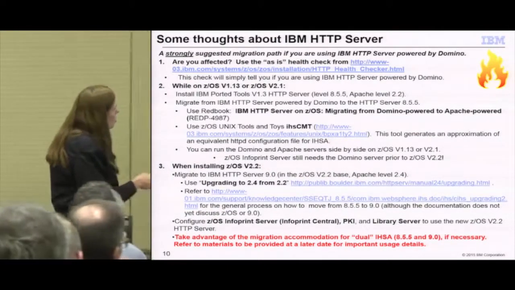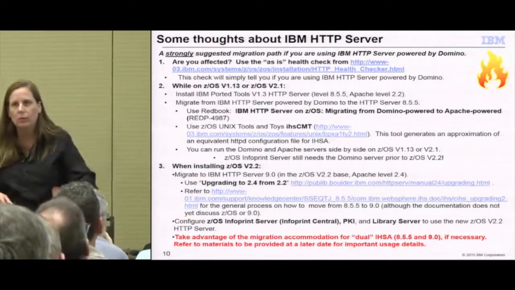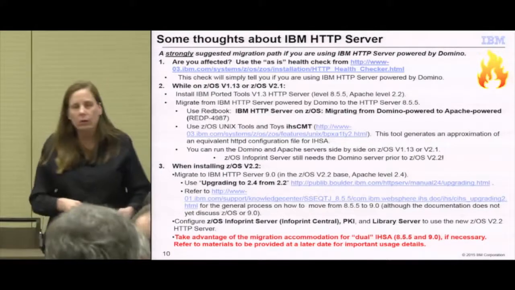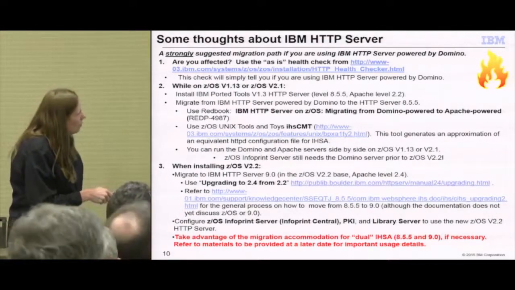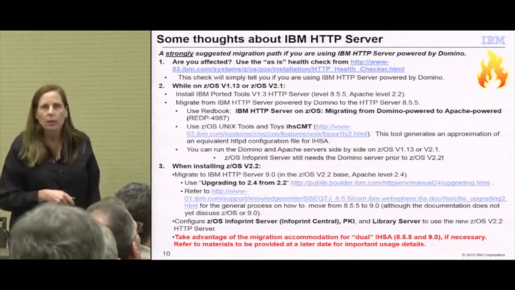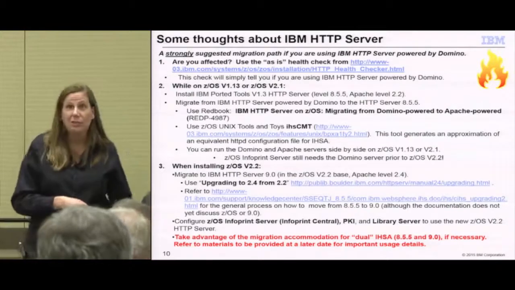So that's what you do. You use this red book that I have here. The red book has been updated at least twice in order to have updates that we have found, or hints and suggestions. So use this red book that's called Migrating from Domino to Apache. Okay, that red book is going to be your best friend while you're doing this migration.